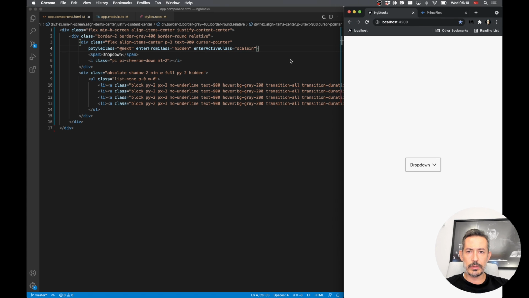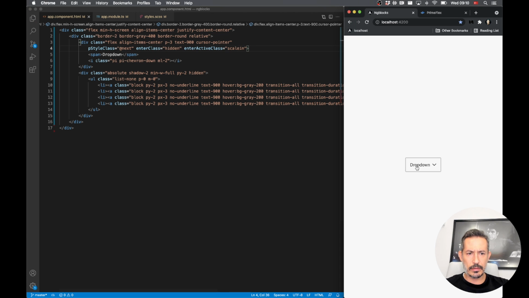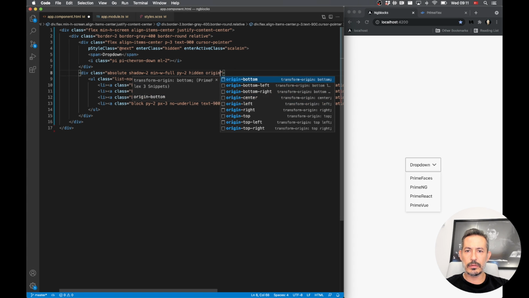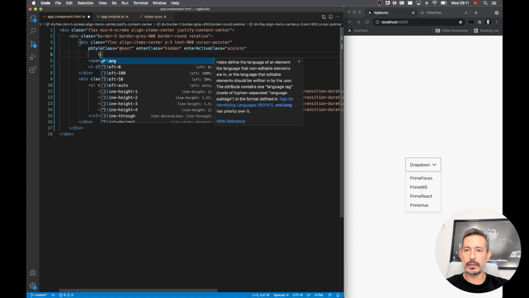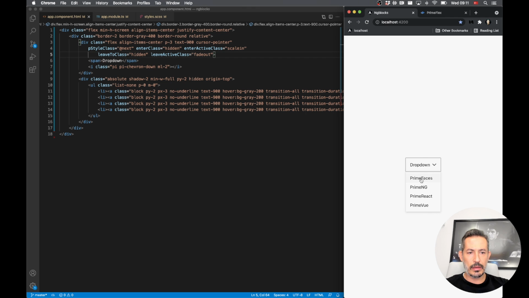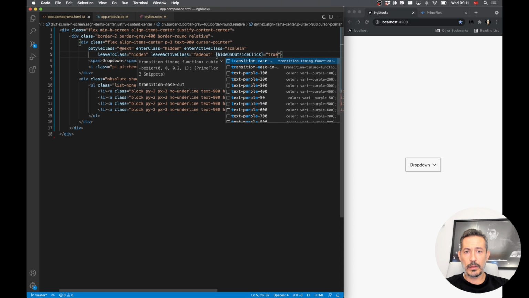Let's see if it works. I think it's enter class. Okay. And we need to add origin top as well. Okay. Let's add leave to class and leave active classes, fade out. Okay. There's also a nice trick called hide on outside click. Let's see.